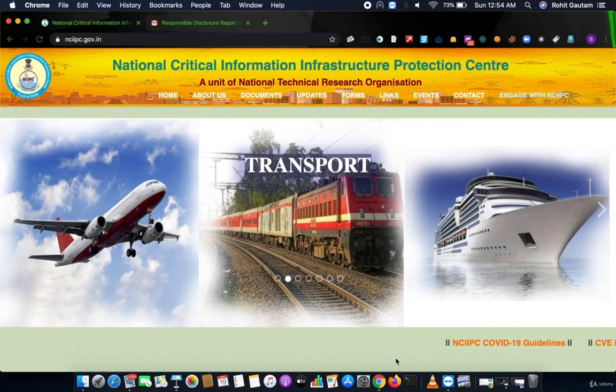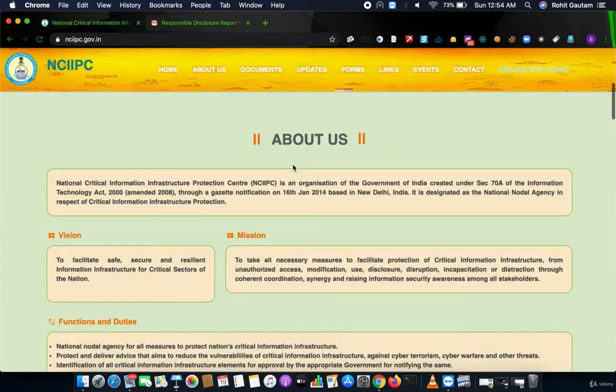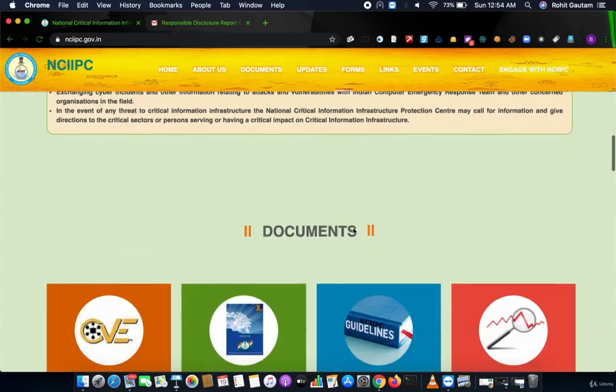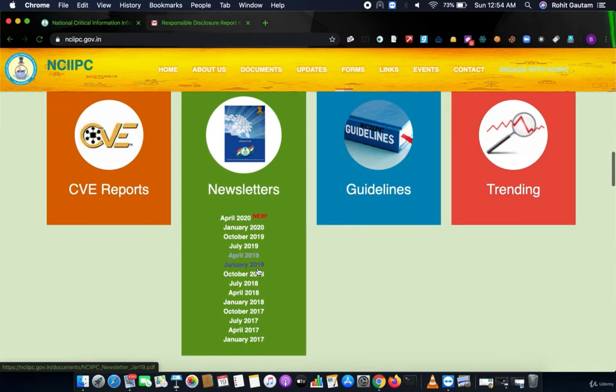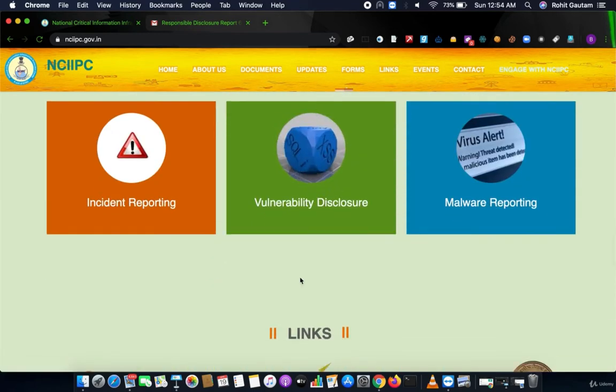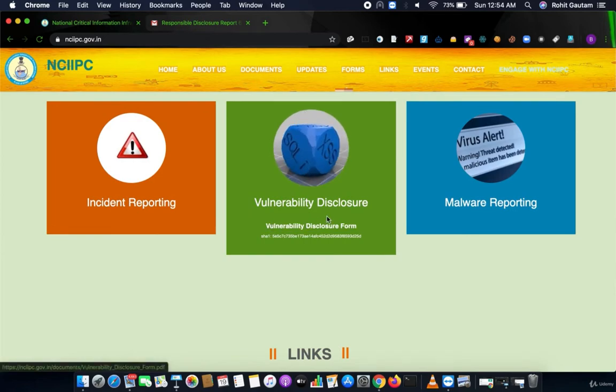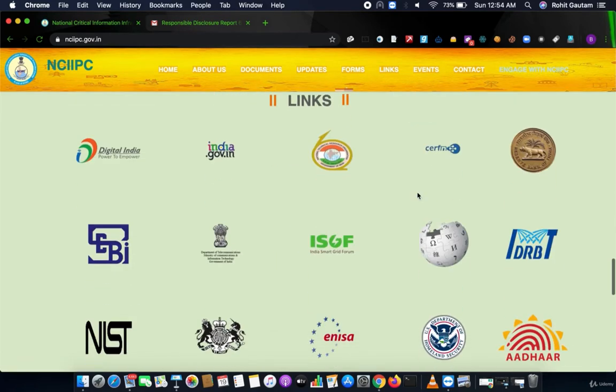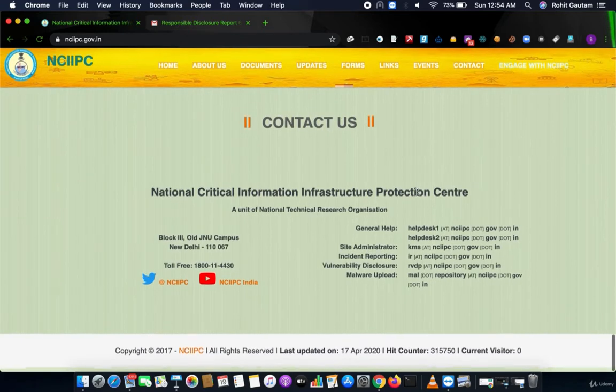So you just have to type nciipc.gov.in to log in onto this website. After logging in onto this website, you just have to scroll down. You can read about the mission and everything. These are the newsletters. We are going to cover the newsletters and see what they are. These are the updates they keep giving on Twitter. And there is vulnerability disclosure, wherein we can send reports.